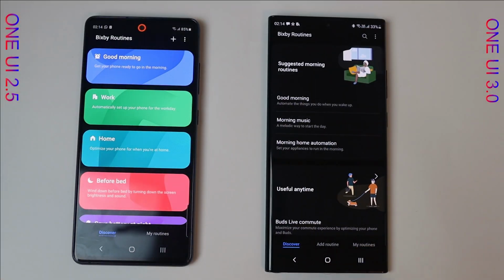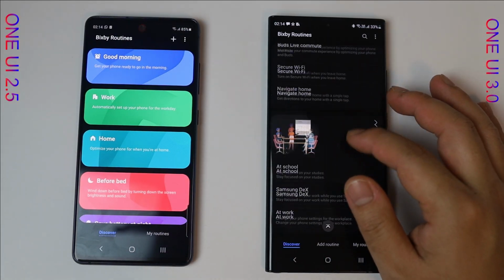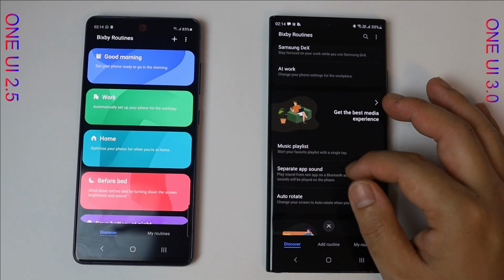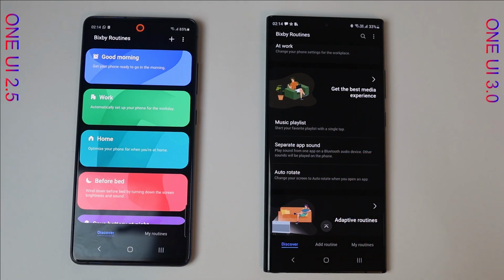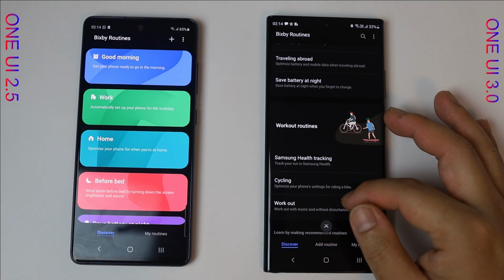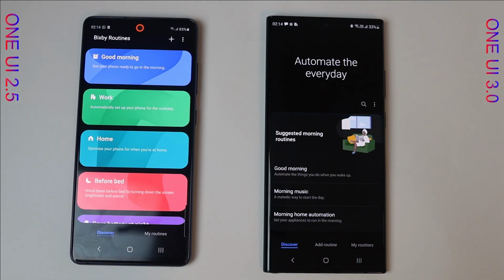In the Bixby routine settings, it now looks more aesthetic and more stylish. There are many options and presets also. Samsung categorized the presets and added a few new options for disconnecting and connecting to different Bluetooth devices and Wi-Fi networks as triggers. So there are many options and routines you can play around with.